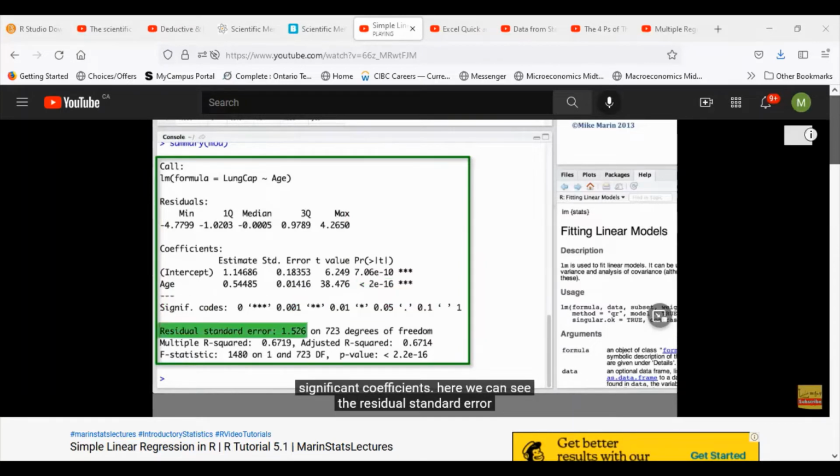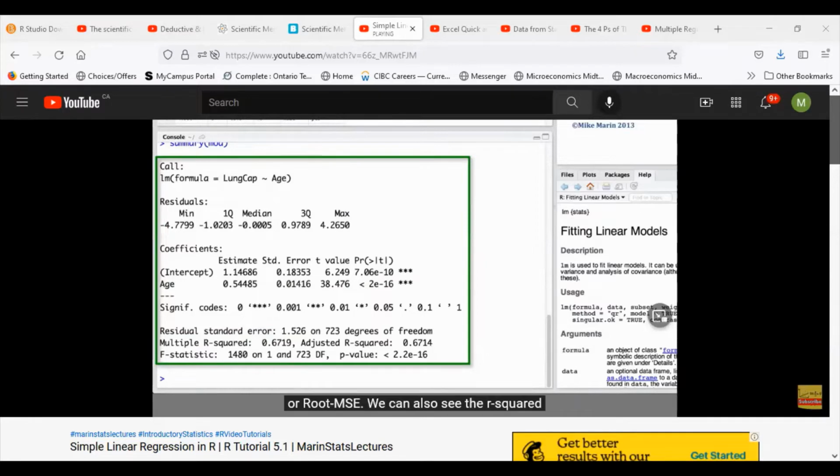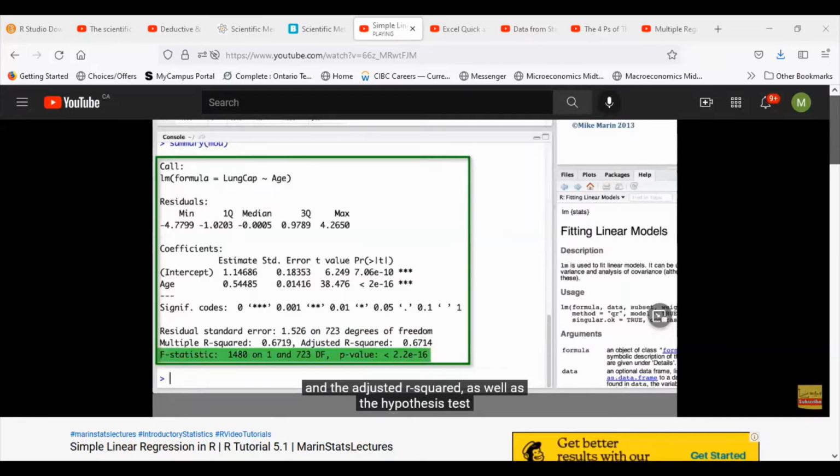Here we can see the residual standard error of 1.526, which is a measure of the variation of observations around the regression line. This is the same as the square root of the mean squared error, or root MSE. We can also see the R squared and the adjusted R squared, as well as the hypothesis test and p-value for a test that all of the coefficients in the model are 0.